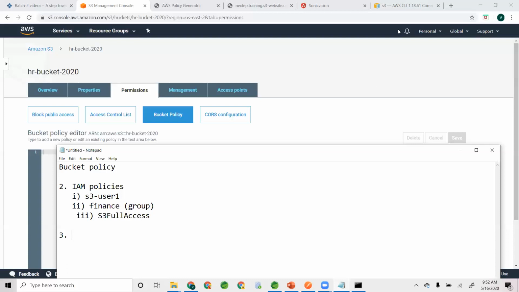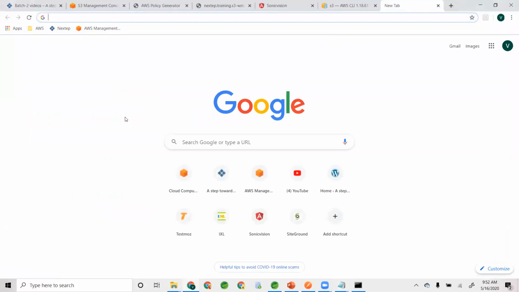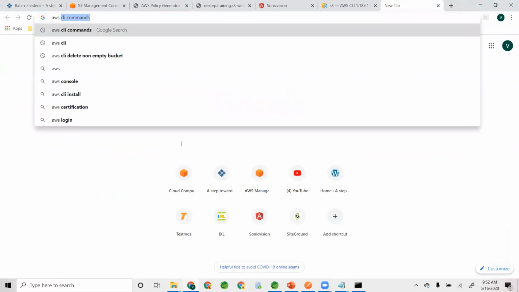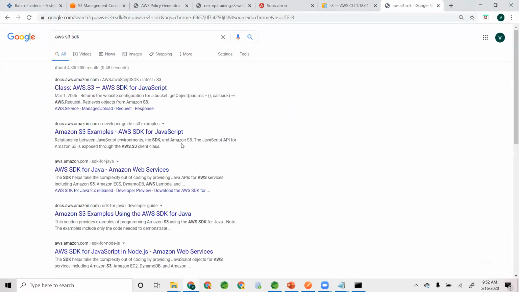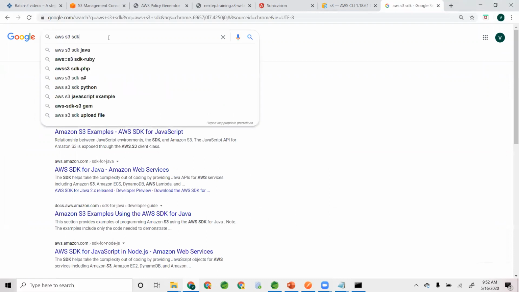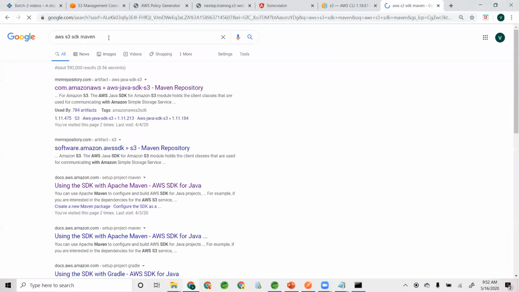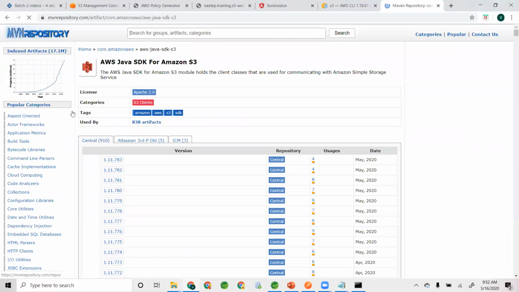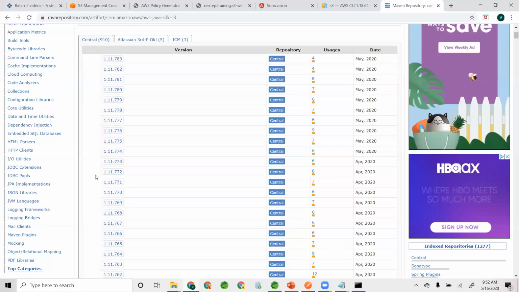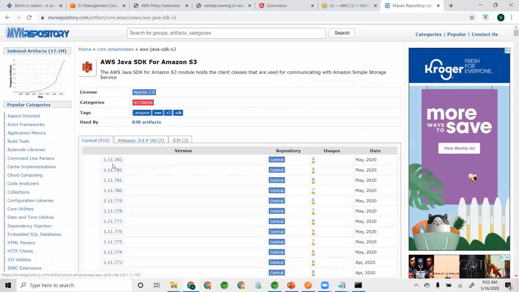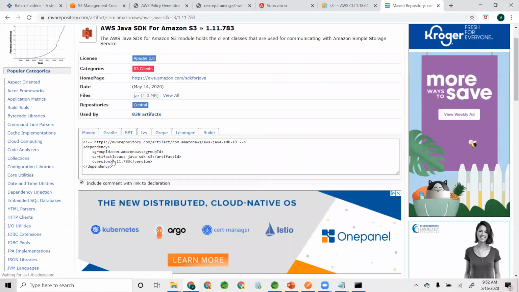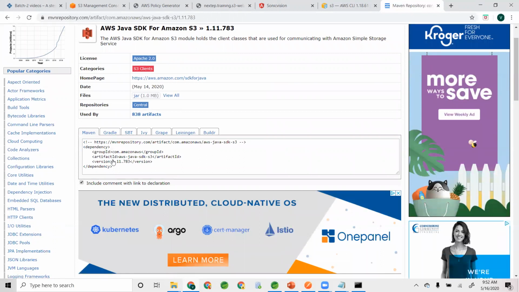So in Java, they created this AWS S3 SDK. So Google for this AWS S3 SDK, and then you can even throw Maven there. Okay, so your mavenrepository.com. Grab the latest one and click on this. I'm giving a Java example, but you can do the same thing with C# or Python, any other programming language.